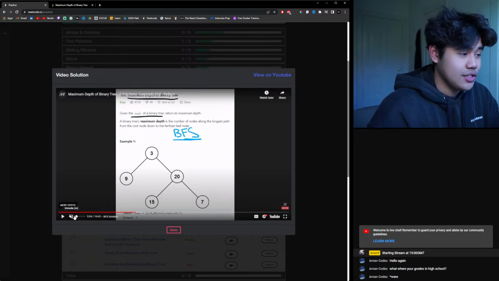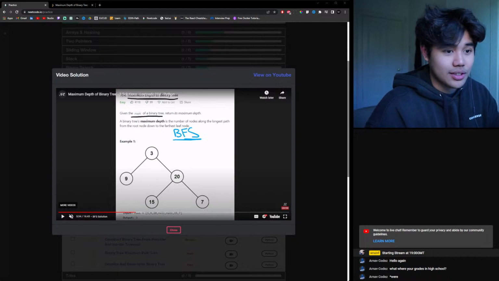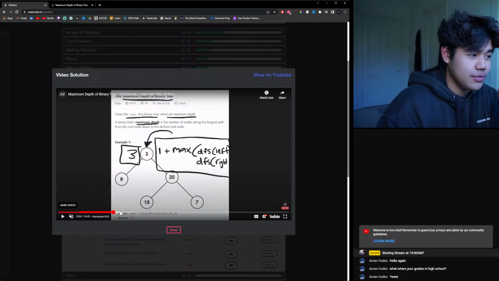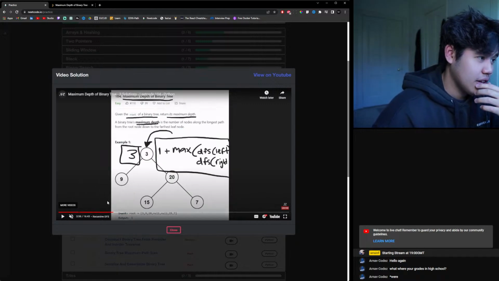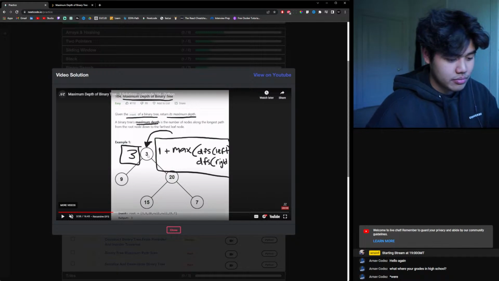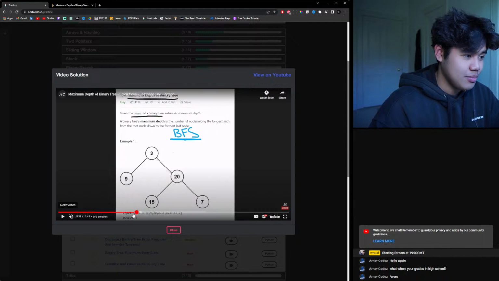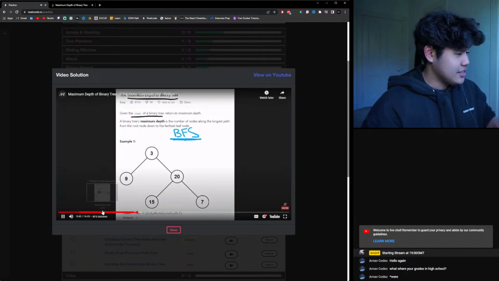But let's just hear this solution real quick. Because I think I understand this recursive depth first search one. The idea is that you would just want to get the current node plus the maximum of the left or right one. That one I understand, but this breadth first search one is quite interesting. So let's listen to that one.